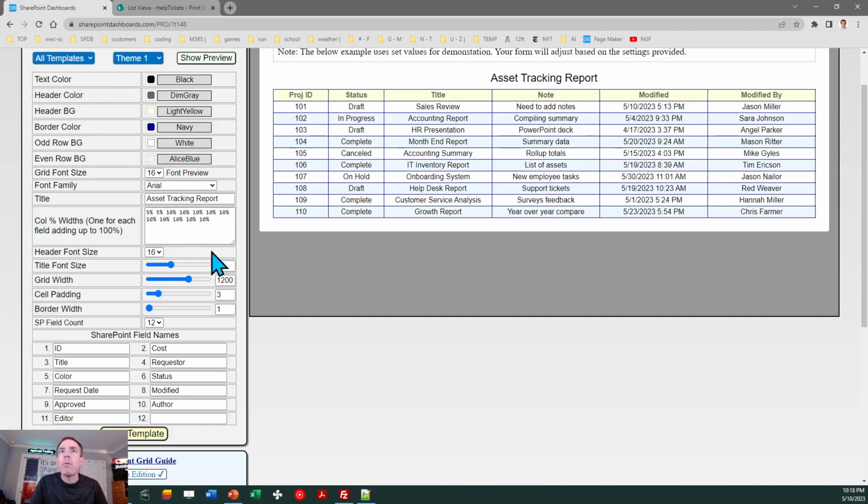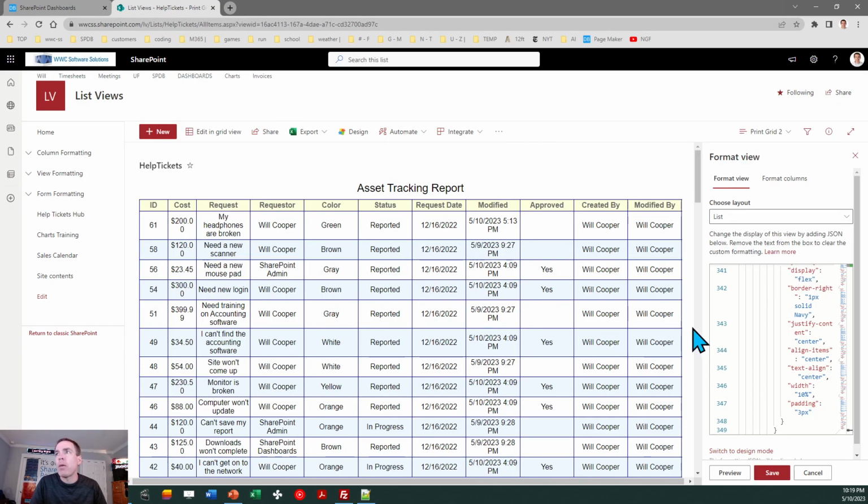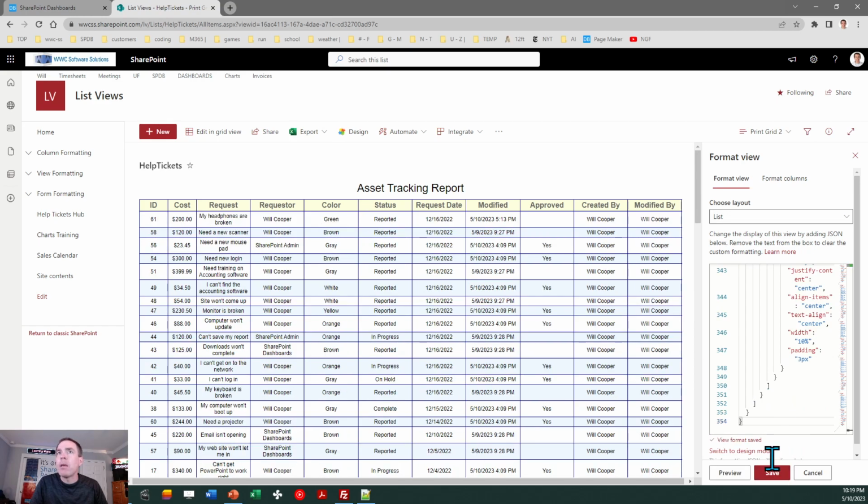So I don't want my text size to be that big. So there's a field, grid font size. I want to make that 12 instead of 16. You can see my preview change right away, so I already kind of know what it's going to look like before I apply the template. So I can paste that in and save.